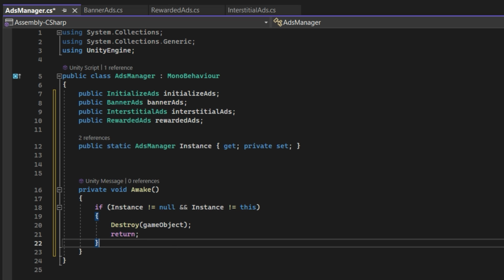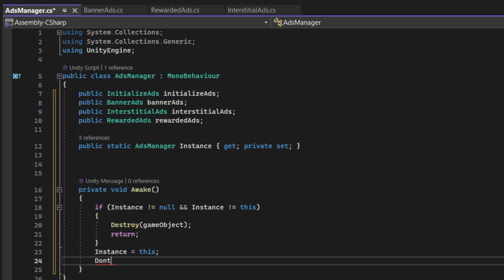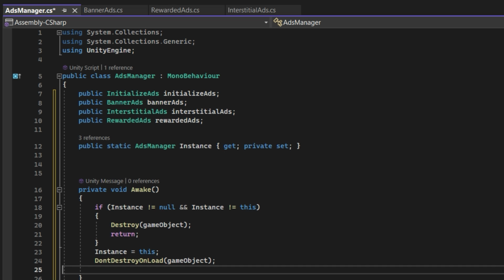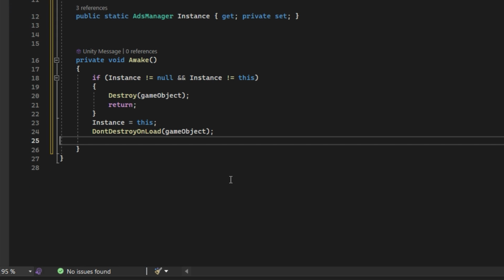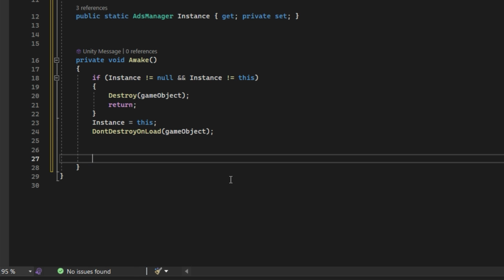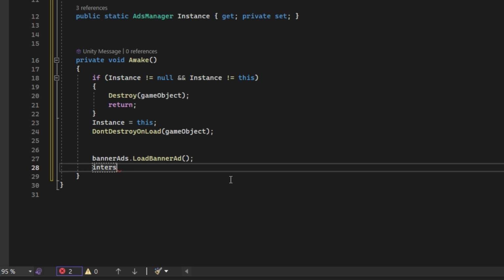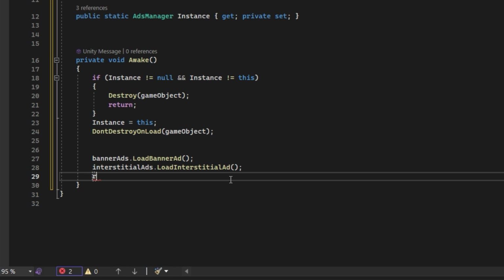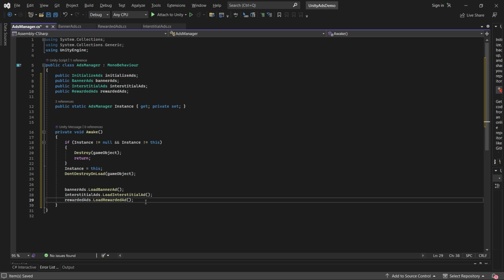Otherwise, set the instance to this game object and you can use the DontDestroyOnLoad function and pass in this game object to keep the object persistent. This allows you to call the static class from anywhere in your game. Additionally, load the banner, interstitial and rewarded ad at the start of the game by calling bannerAds.LoadBannerAds, interstitial.LoadInterstitialAd, and rewarded.LoadRewardedAds. This step is quite important, so don't forget this.